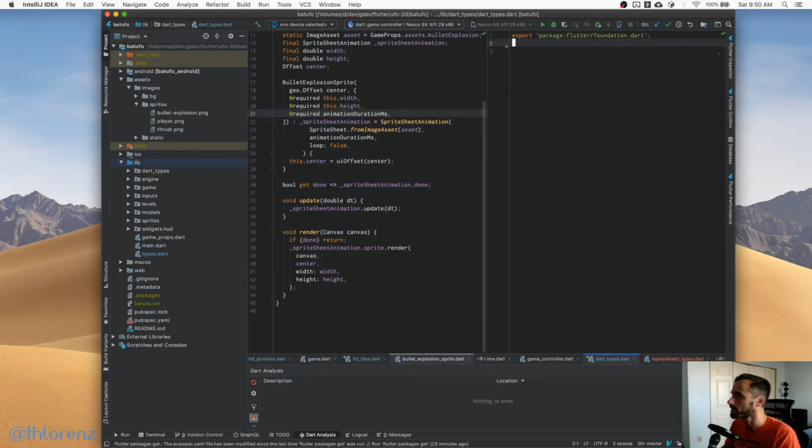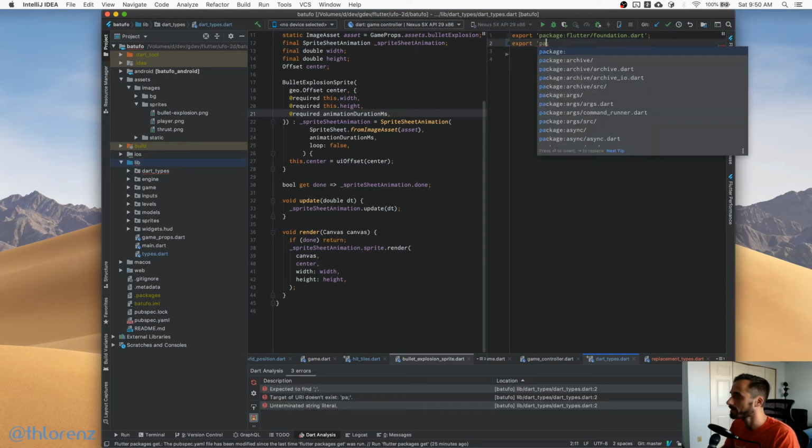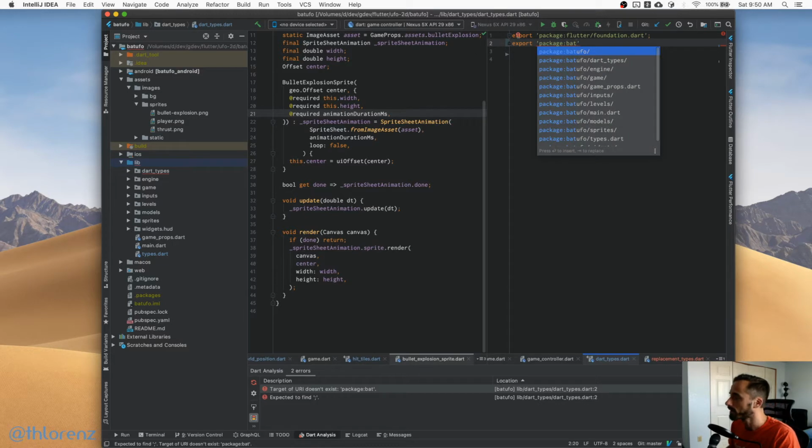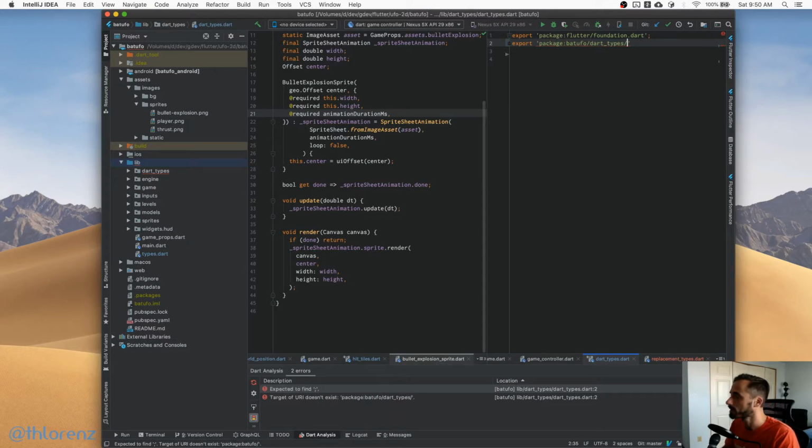Okay, so let's start over. If you can't spell, then the IDE cannot help you either. Package, this is UFO. Well, bad UFO. Okay, and then we want the replacement Dart types, and we want the replacement types. Okay.